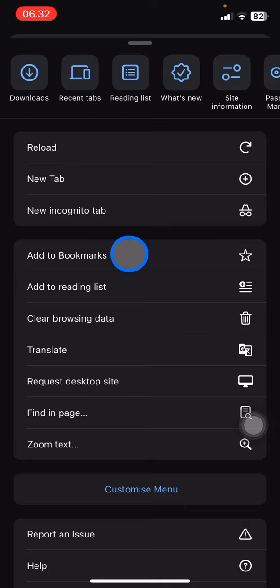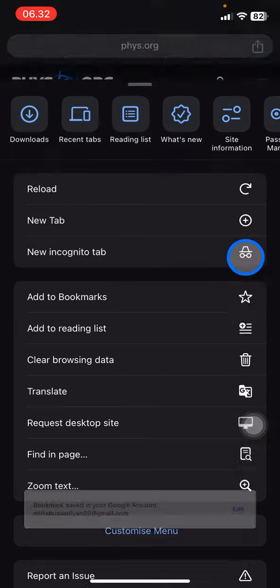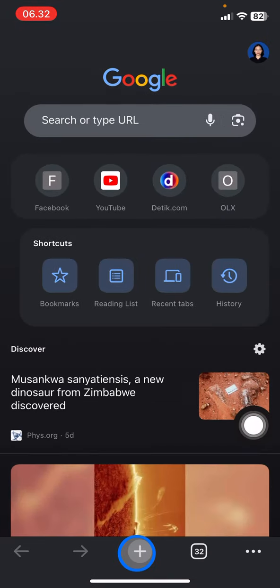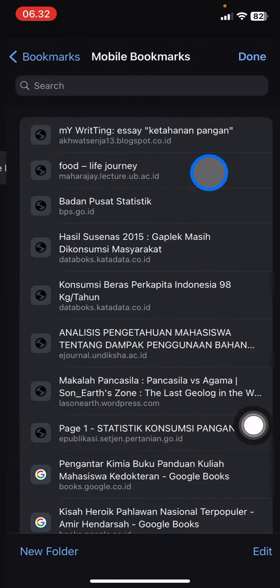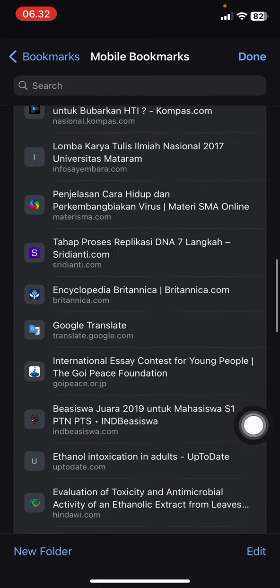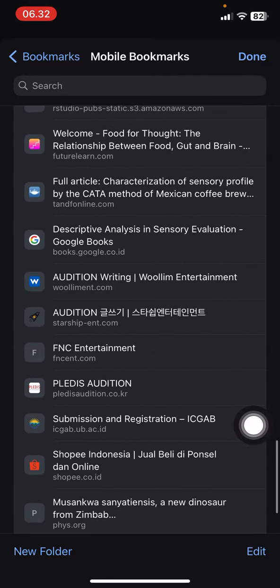Since this tutorial is about adding to bookmarks, you just need to tap bookmarks here, and it's already added into the bookmarks. How to find it? Tap the plus button, and if you forget the name of the website, just visit the bookmarks, then go into mobile bookmarks, and that website will be saved in there. Then you just need to find it.